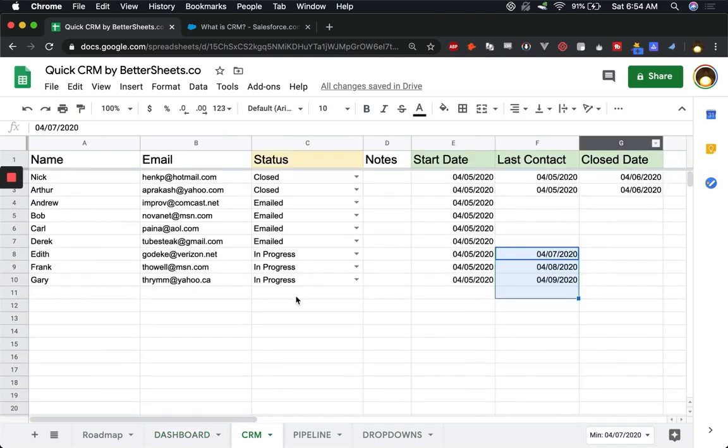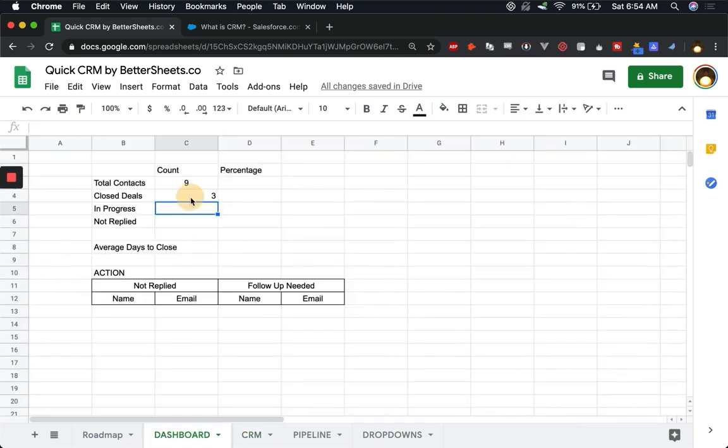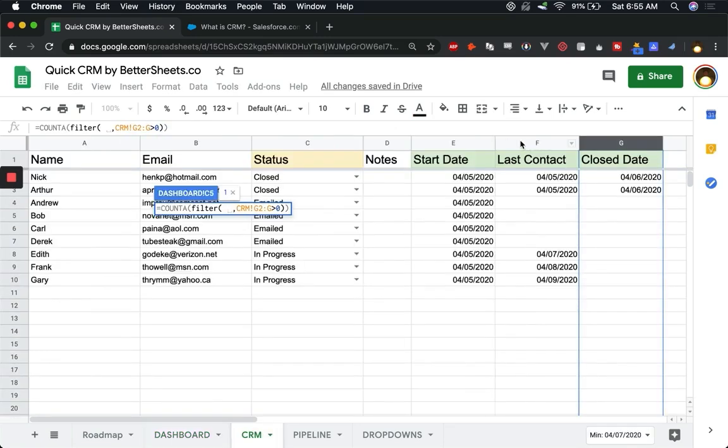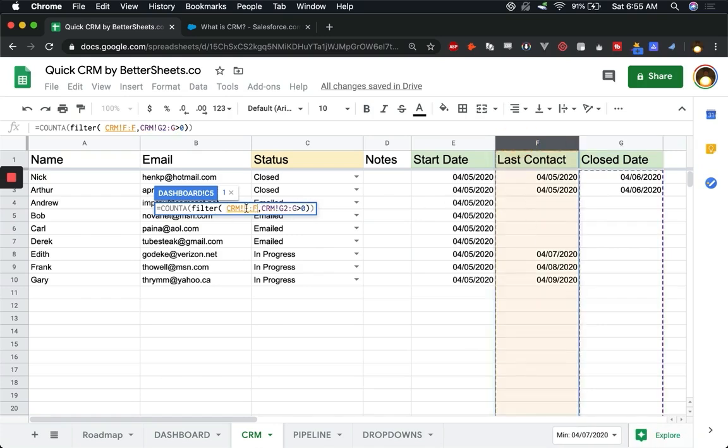I'm counting the first row. So let's go 2, 2, and 2. There we go. We have the number of closed deals. Then we want to know in progress, and that'll be similar except we want last contact. Now we're going to have a wrong number, but I'll show you how to fix that in a jiffy.